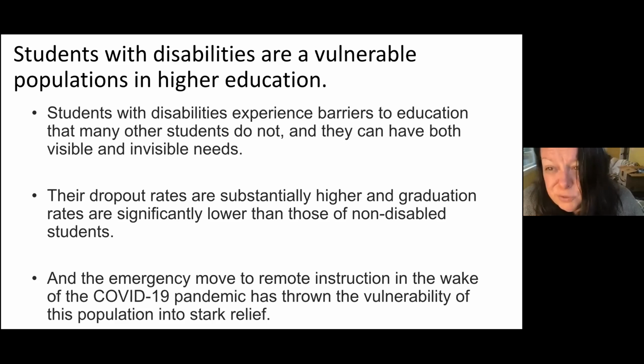And it's often due to the fact that some of those disabilities are not visible, therefore not stated, and those needs are not met. As a result of that, dropout rates are higher, and graduation rates are significantly lower for students with disabilities than those that are not disabled. And this has been nothing but exacerbated during the move to remote instruction under COVID.